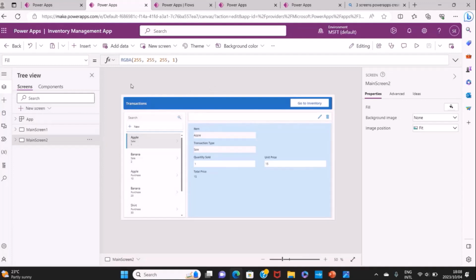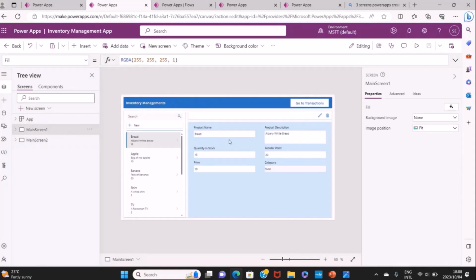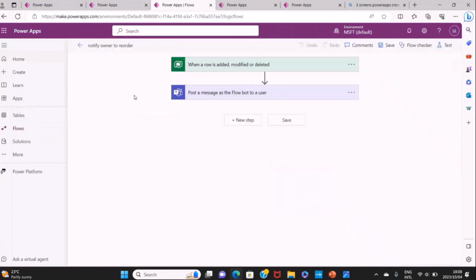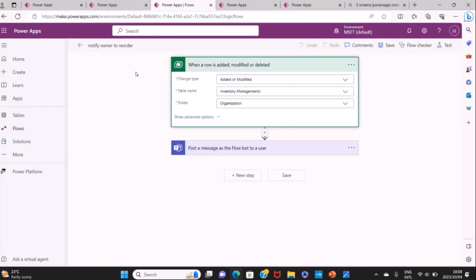To take this further, we can also create a flow so that when the quantity is lower than the reorder point, for example, for the bread, it will notify the owner that they need to reorder. This is the flow that I created. So you will first use when a row is added, modified, or deleted. There are many ways to create flows in Power Automate.